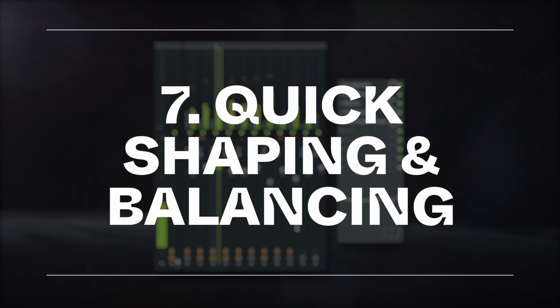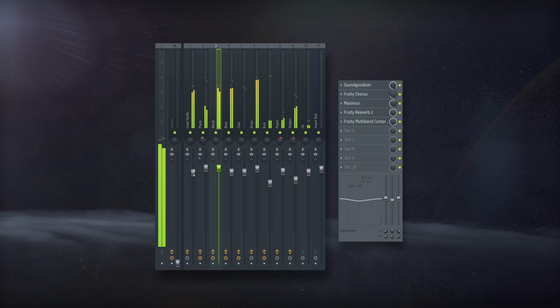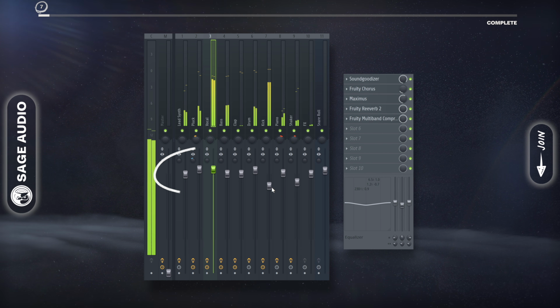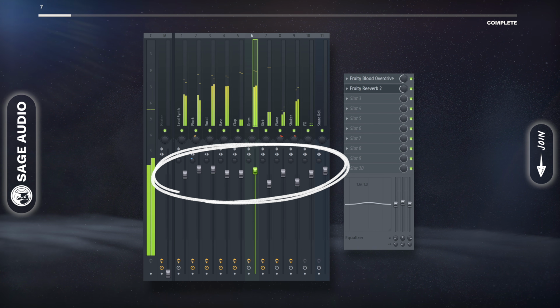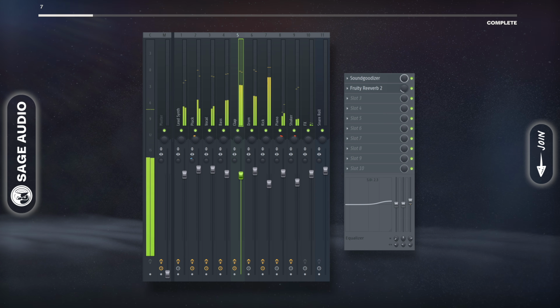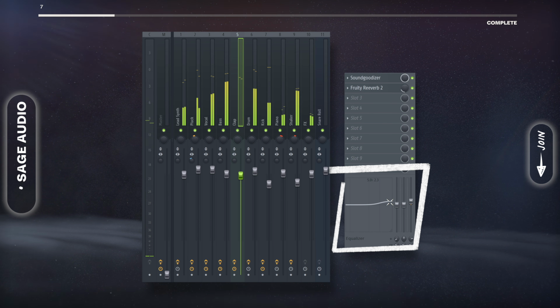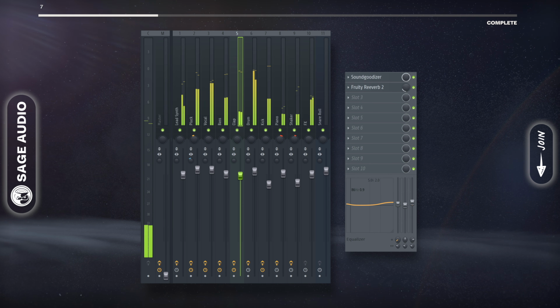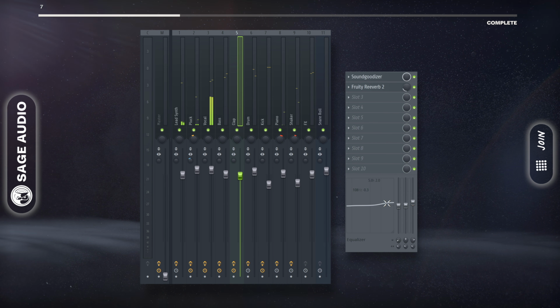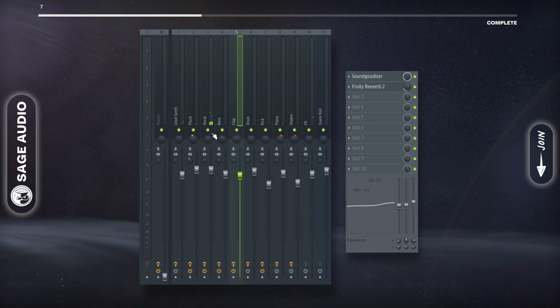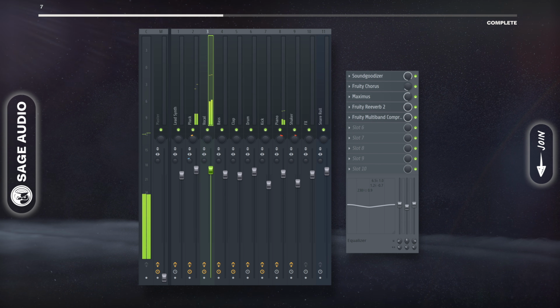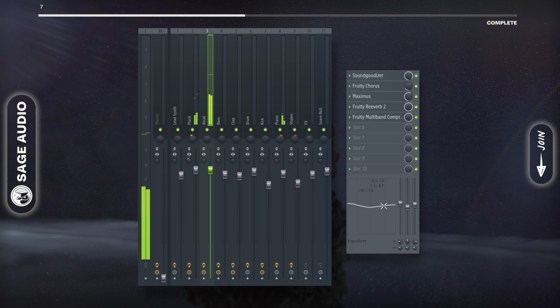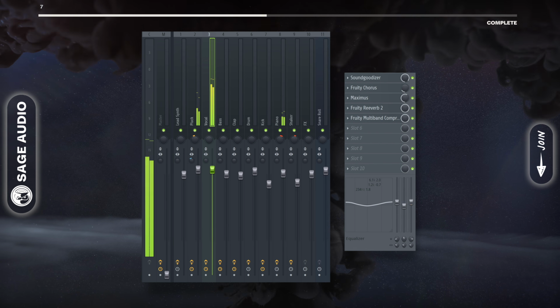Quick shaping and balancing. Now that we've added our processing to our tracks, let's rebalance our levels using the channel faders and do some super quick frequency shaping using the convenient 3-band EQ located on each channel strip. With it, I'll add some highs or lows to various instruments. Now it's best not to use these too aggressively, but just to gently reshape an instrument in the context of the mix. Let's take a listen.